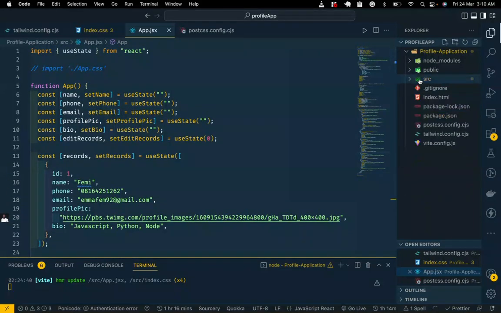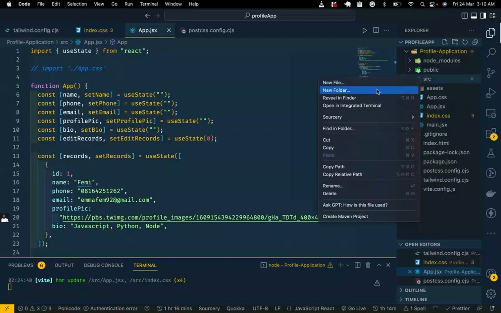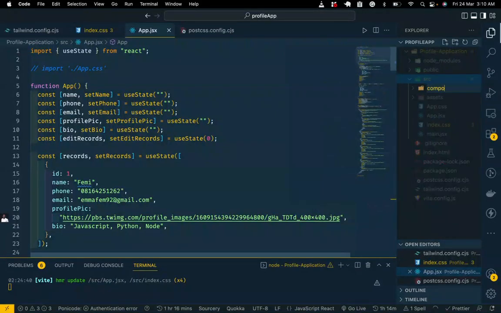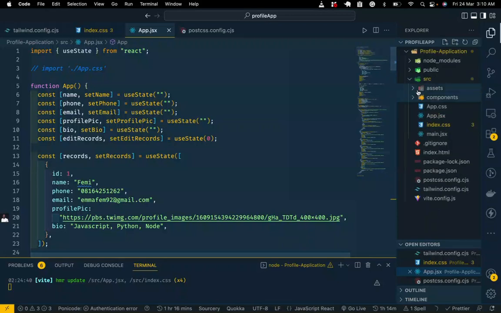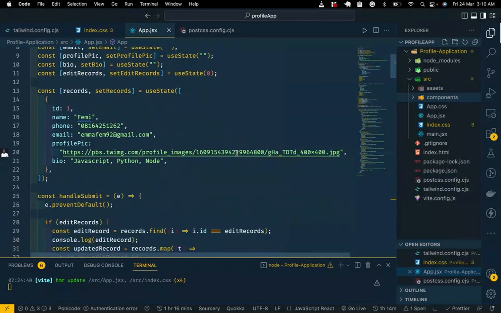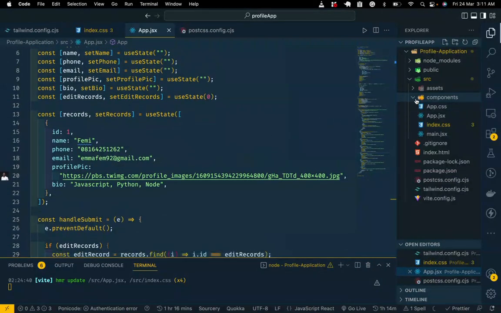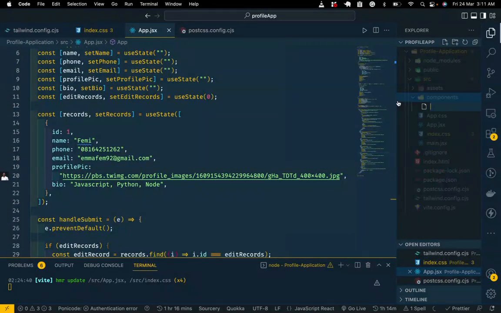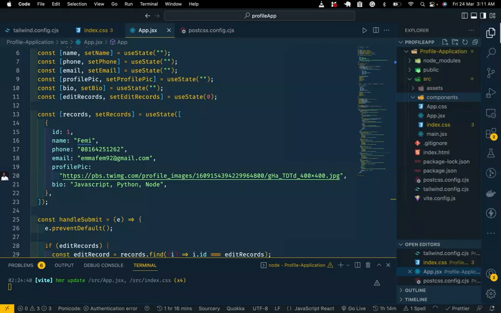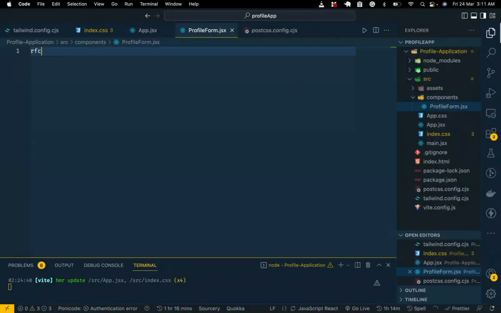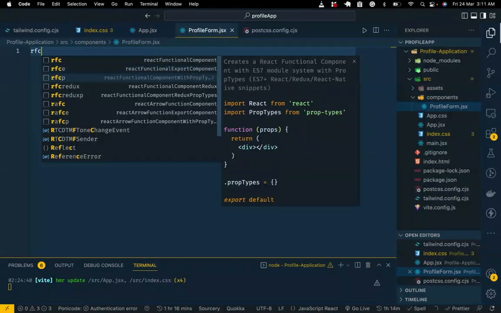So the first thing I would like to do here is to create a folder, calling it components. Create a component. So here is where we have our components. I'm going to create 3 components now. The first component, I'm going to call it profile form .tsx. We have RFC shortcuts.